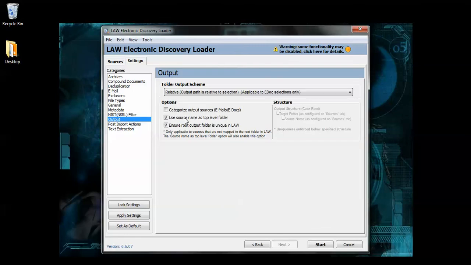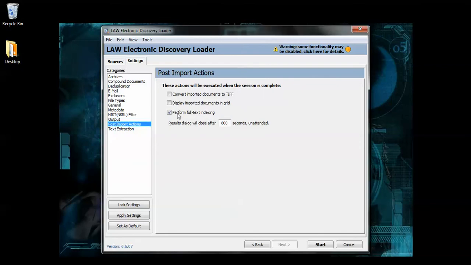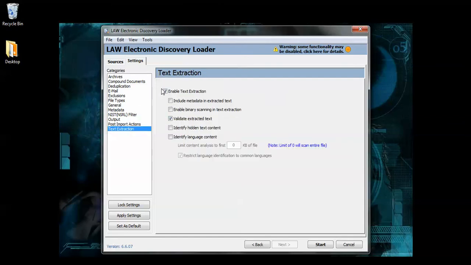On output, we want to use source name as top level folder, ensure root output folder is unique in law. Make sure that we're performing full text indexing. I don't typically do the TIFFing simply from a standpoint that if you're doing 10,000 documents and you have a lot of Excel documents, which there are Excel documents in here, if you've ever printed out Excel documents, they can be anywhere from 1 page all the way up to, I've seen 20,000 pages for one Excel. So to save space and to save time, which is usually both issues, I typically convert documents to TIFF when it's time for production.